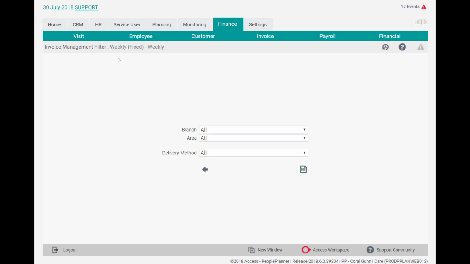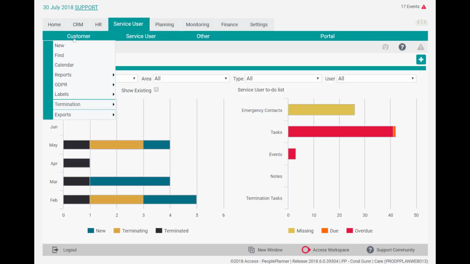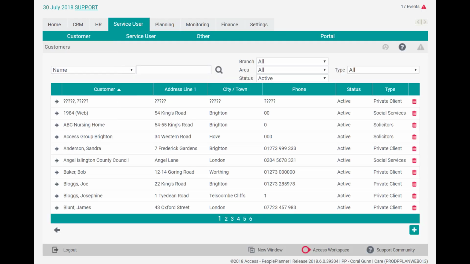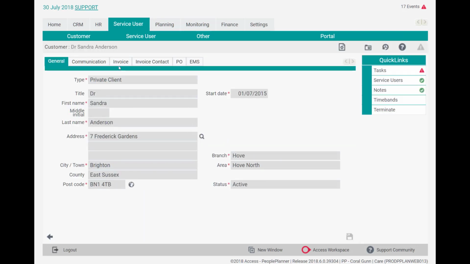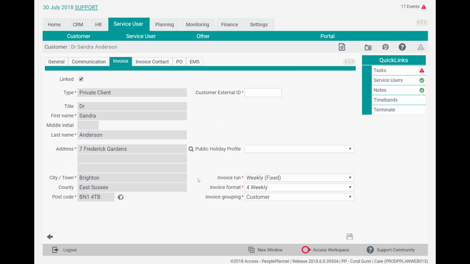To group customers' invoices by customer, we're going to come to Service User, Customer, and Find. We're going to select the arrow of the customer's record. Coming onto the Invoice tab, we're going to choose our invoice grouping as Customer and save.